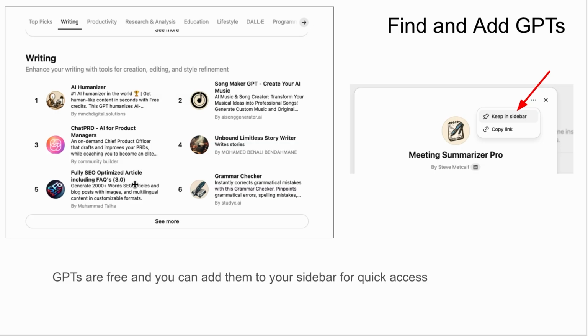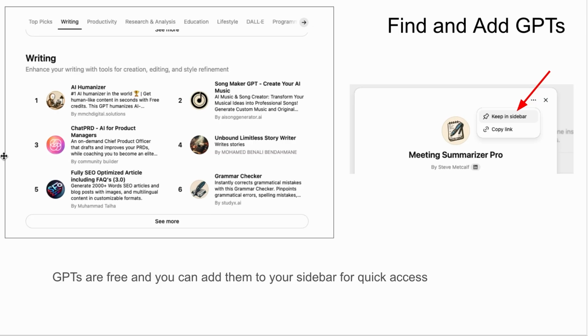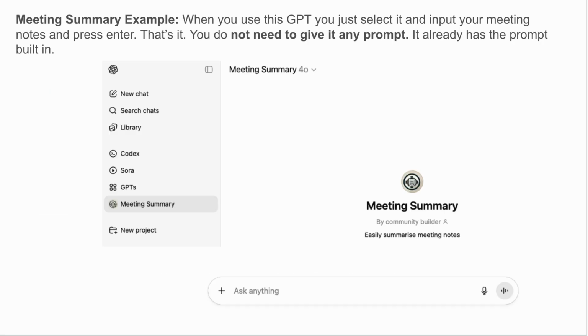And this is their repository of different custom GPTs that other people have made and published. So you can take a look at those. You can click on one. If you like it, you can hit add, keep in sidebar, or you can just use it one time and not worry about keeping it in your sidebar. They're all free. They call it a store, but they're all free and pretty easy to use.